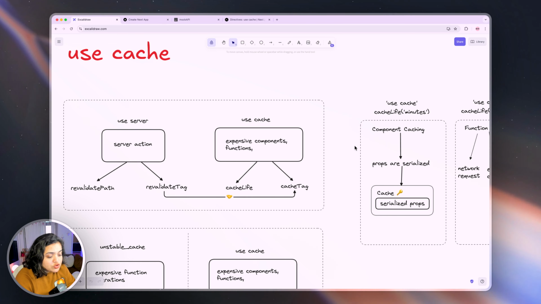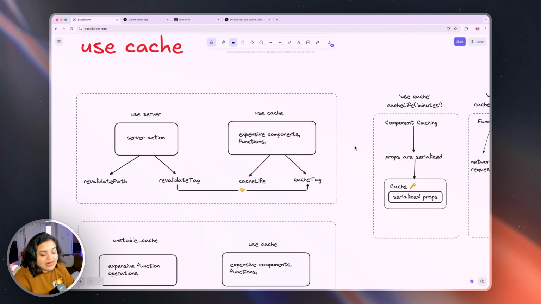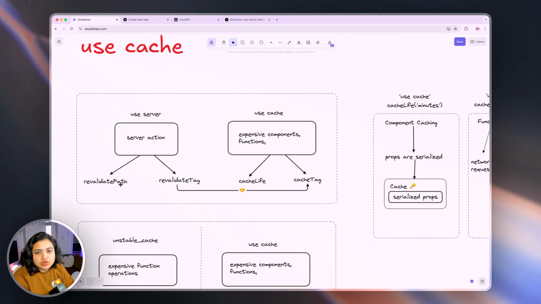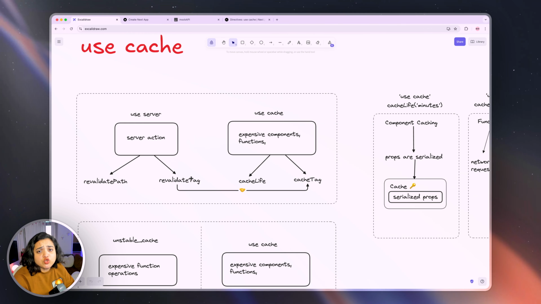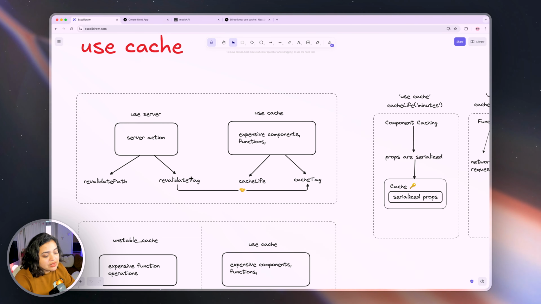But now we can also purge the cache as well, and it works very similar to how server actions work. In server actions, whenever you want to purge the cache, we can use this function called revalidatePath or revalidateTag. RevalidatePath allows us to remove the cache, to delete the cache. RevalidateTag allows us to tag that specific cache, which we can then later on delete.